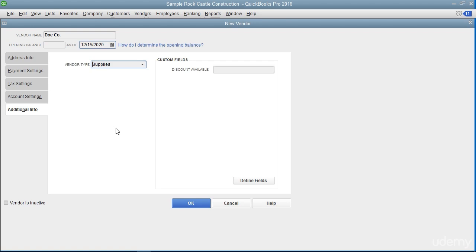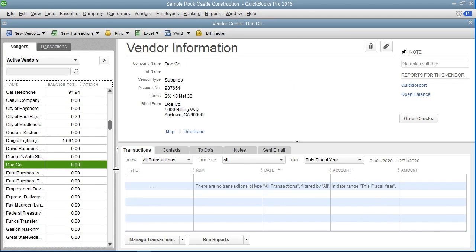At the right side of the Additional Info tab, you can enter any custom field values for custom fields you have created for your vendors. We will cover creating custom fields for your QuickBooks lists in a separate lesson of this chapter. After you have finished entering the vendor information, click the OK button to save the new vendor record and close the window. To cancel the creation of the vendor record instead, you can click the Cancel button to cancel your changes and close the window.